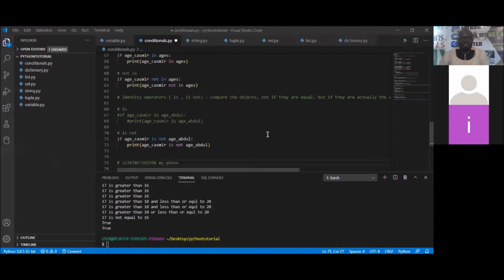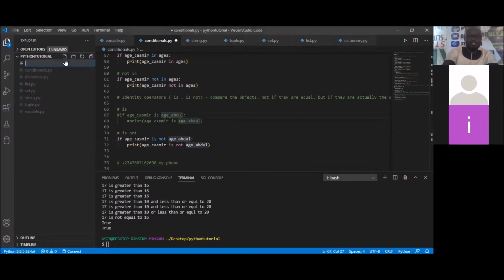Today we're going to be looking at loops, and for us to do this, I'm going to quickly hover over our Python tutorial folder so I can see new file, and I'm simply going to create a new file known as loops.py, and that's what we're going to be looking at today. So we're going to be creating this very loops.py.